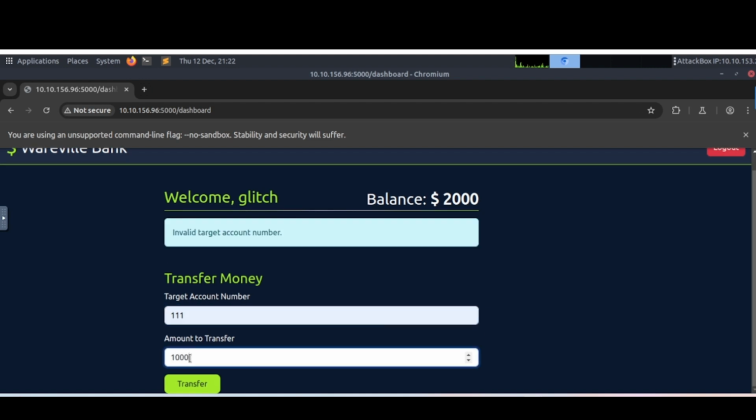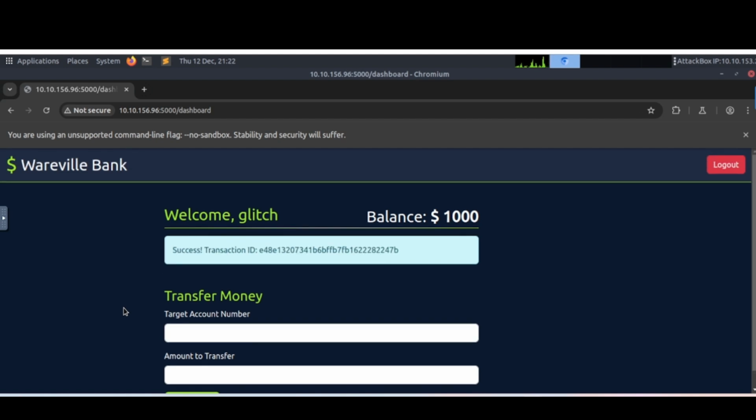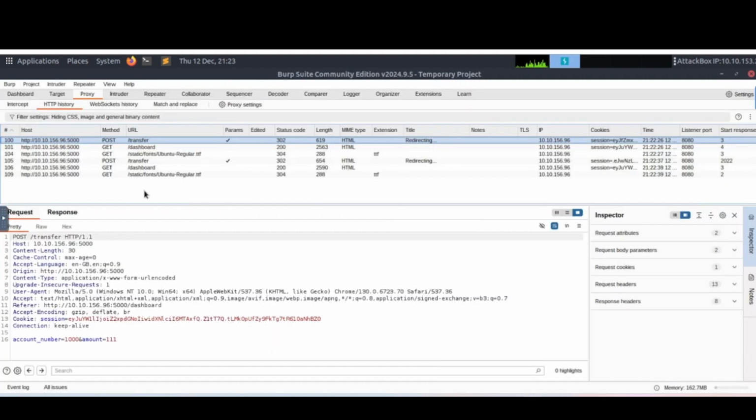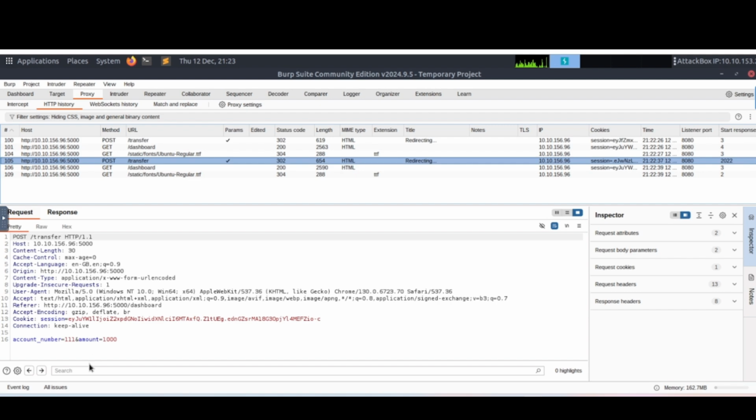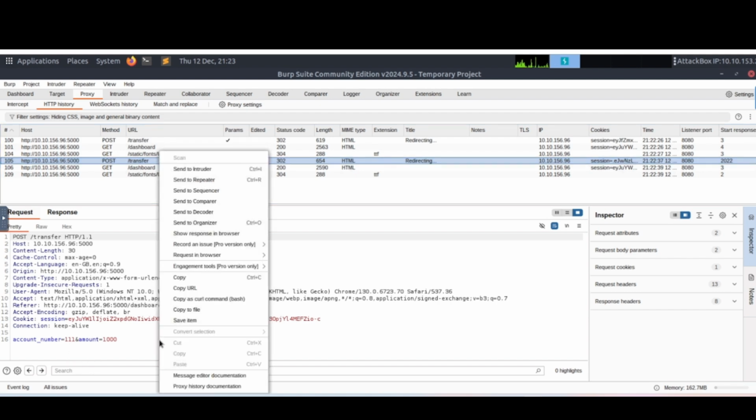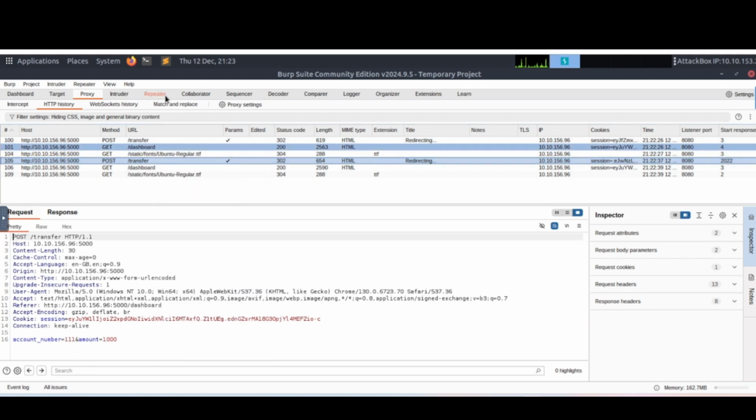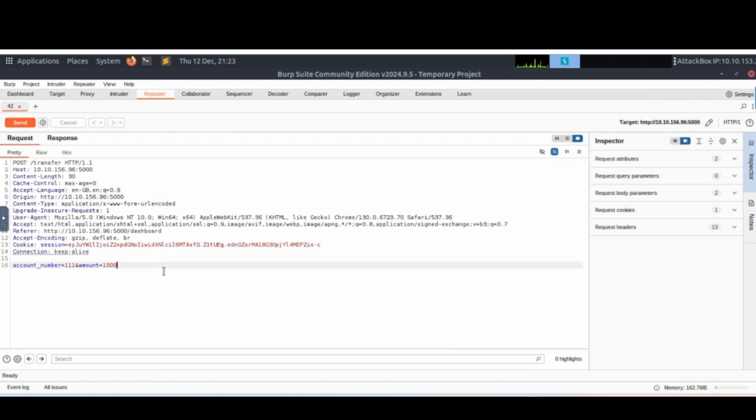Let's try this again. Transfer. Okay, there we go. So we're going to go in here and look at this transfer. Make sure to select the right one, which is this here. Send this over to repeater. Jump over to repeater. There it is. Now we need to do that group again. So let's go ahead and Control R, 1, 2, 3, 4, 5, 6, 7, 8, 9. So we should have 10 requests here.